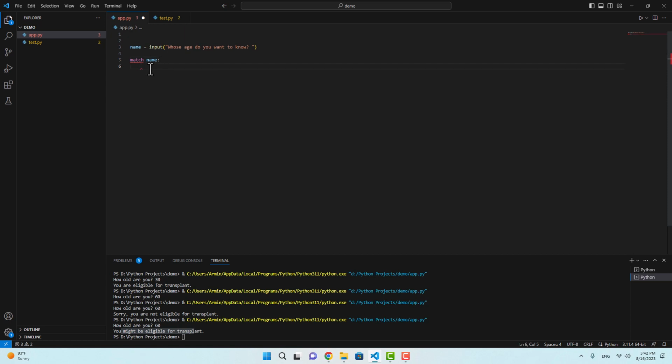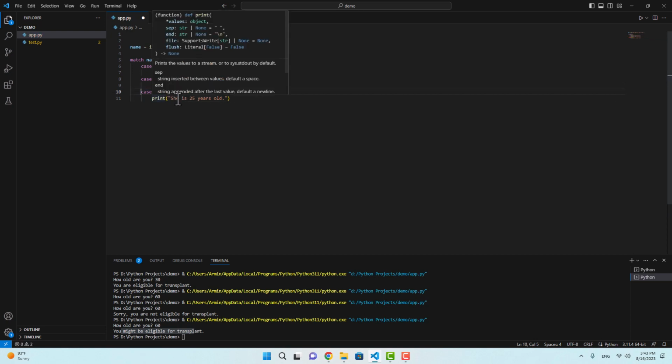Then for every value that we want to compare name with, we use a case. For example, if it is John, we're going to print he is 20 years old. Now let's say we want to check against another name. In the case name is Mike, we're gonna print he is 50, and in the case the name is Sarah, we're gonna say she is 25.